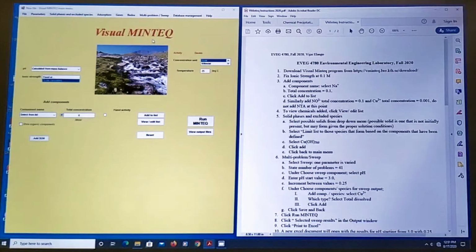and install the vMinteq program. This is a Windows only program, so it does not run on Mac. Those of you who have MacBook, we have about 20 computers in Germano Lab. That's in the first floor of this building, Patrick Taylor Hall. You may want to go there and get this part done. But let's get started with this one.